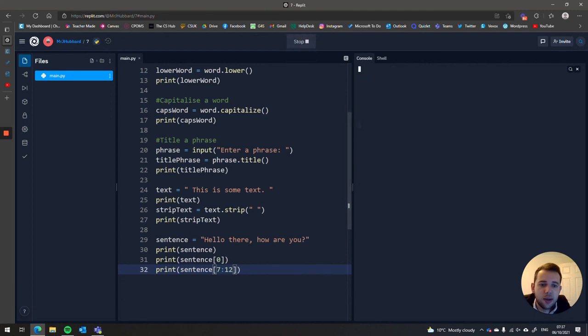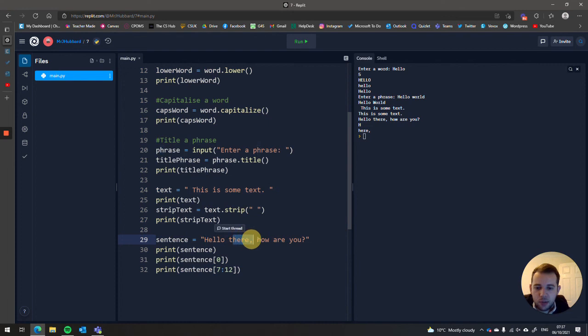So if I run that, enter a phrase, hello world, and then you see here what it's done is it's put "here," with the comma. So we're starting at 7, which is the H, going up to 12, so 12 is the space, and it's printing out that section there. And you can just change the numbers, play around, and that will give you some different outputs depending on what numbers you put. So that's all the information for the string topic.